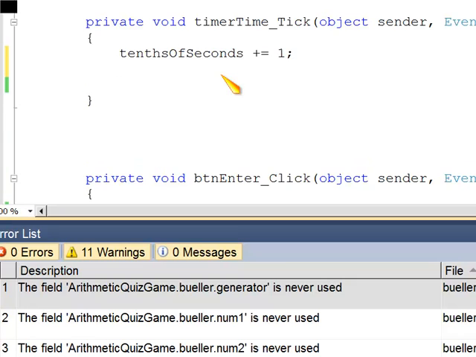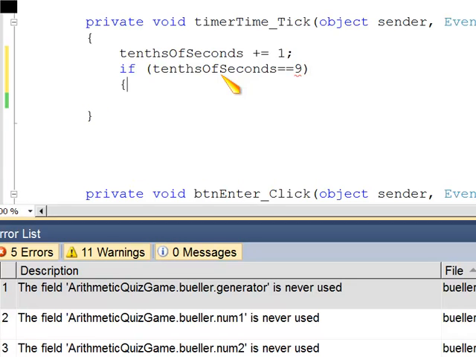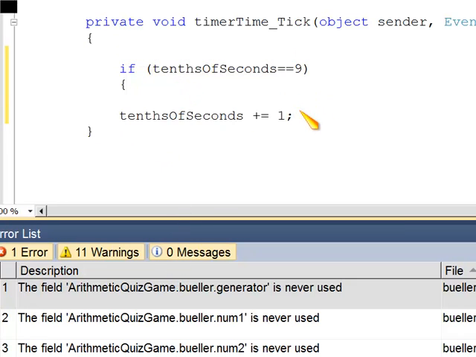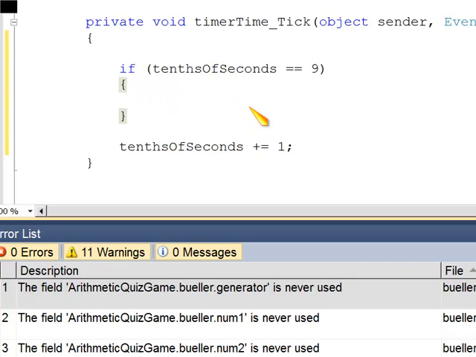And now I never want the tenths of a seconds to go up past 9. So I need to add an if statement that's going to say if tenths of seconds equals 9, then I want to set tenths of a second back to being 0. Actually, before, let's increment tenths of a seconds at the bottom. This is going to make a subtle difference, which maybe you can figure out why I might want to do that before the if statement. But let's just put it down there and have it be one of the last things that happens.